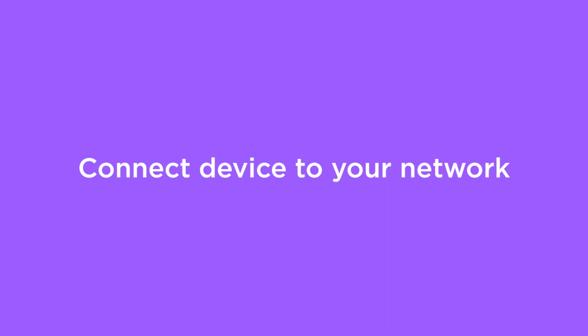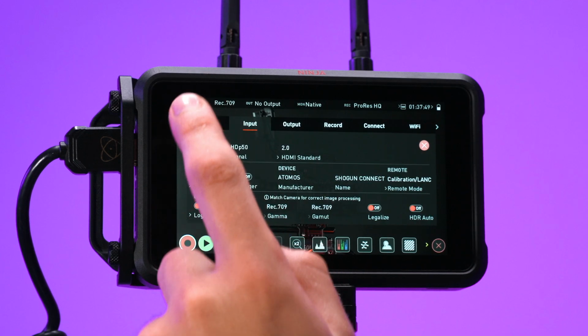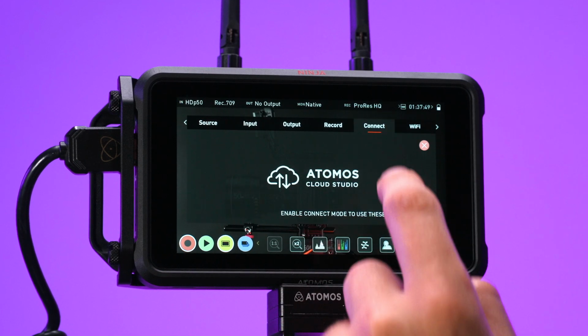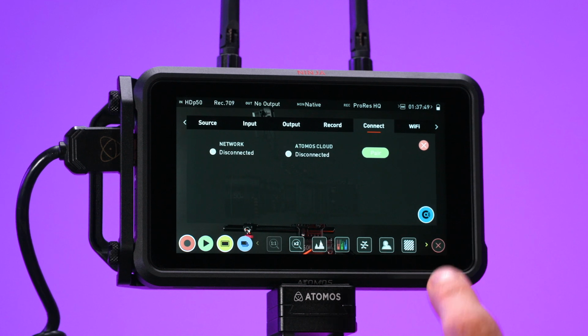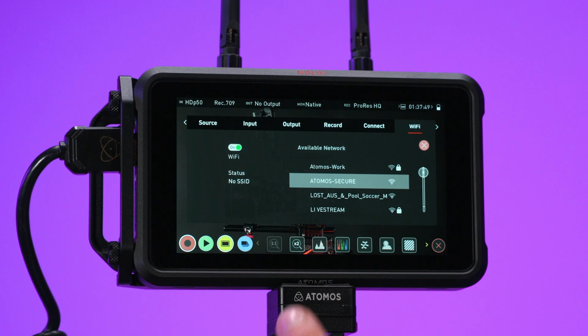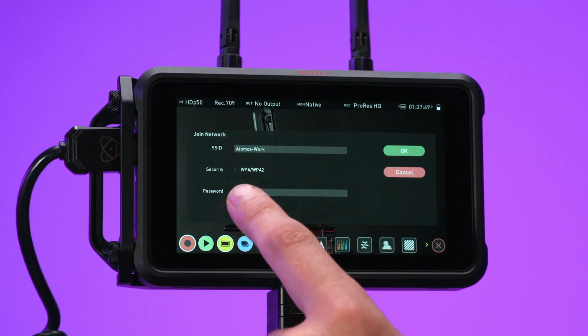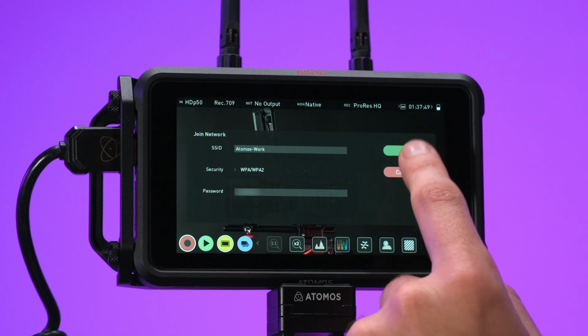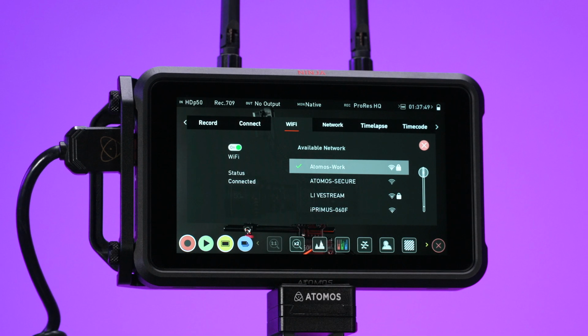Connect device to your network. Tap to enter the input menu and scroll to the Connect menu. Tap the blue icon and follow any on-screen prompts. Wi-Fi. Firstly, turn Wi-Fi on. Select your network and enter the password. Once connected, a green tick will appear next to your network.